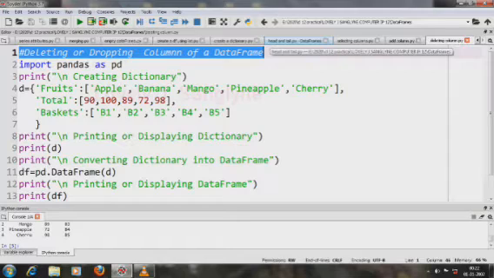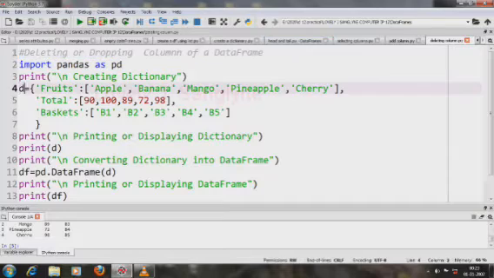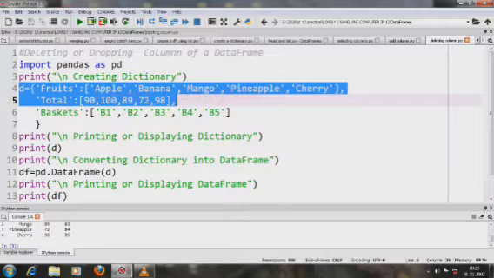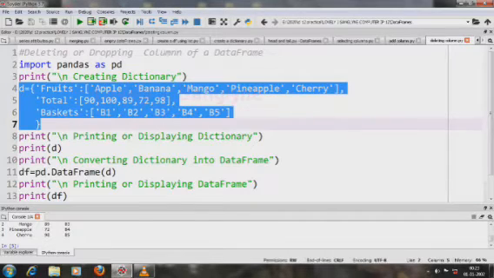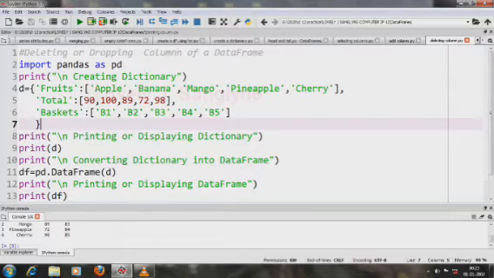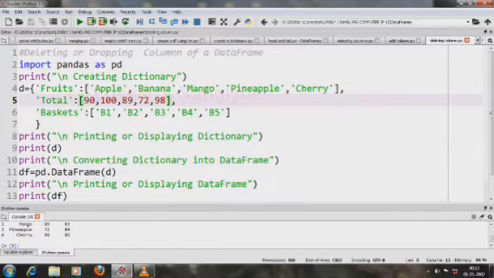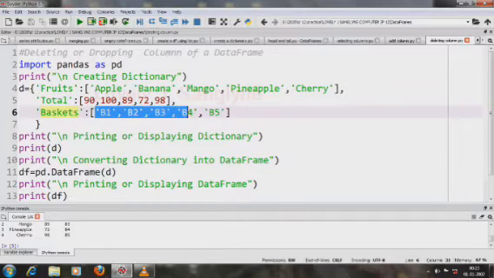Now let us learn with the help of a program. Here in our program we have a dictionary named D. The column names are fruits, total and baskets. So here we have the column fruits and these are the values for fruits, in the form of a dictionary, the key fruit with these values. The next key is total and these are the values for total. And next is baskets and these are the baskets for our data frame.